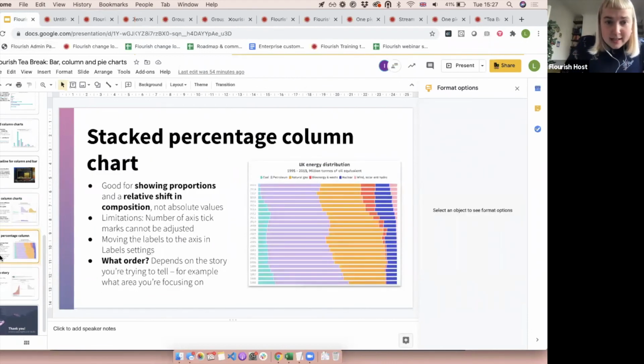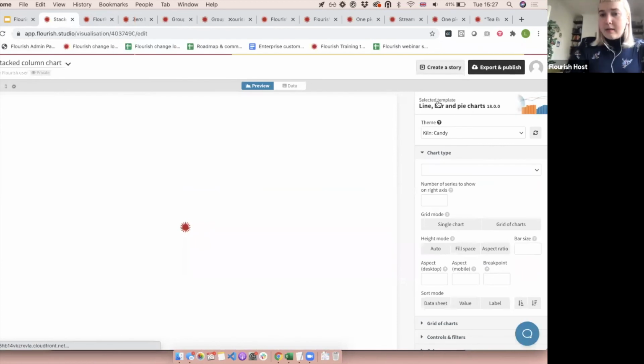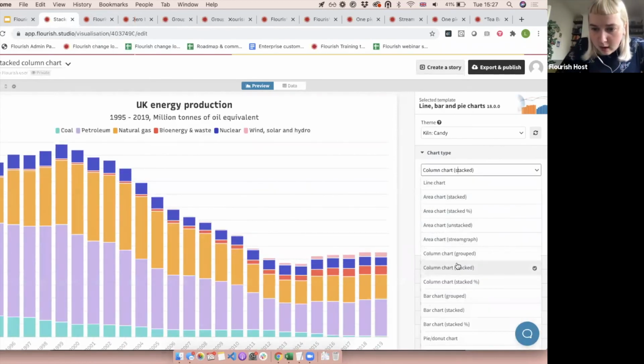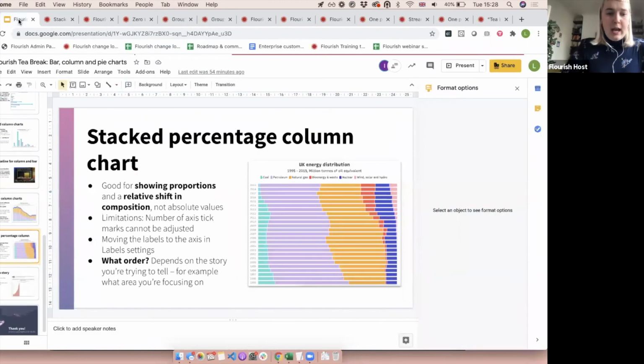Finally, the stacked percentage column chart. This is another variation of the stacked column chart. I'm just going to go back into the stacked column chart that we just used, and select column chart stacked percentage instead of stacked. And then it will always show it proportionally. So you can actually see the relative shift in composition instead of the overall trend. Now we're looking at the build up over the years in proportions.